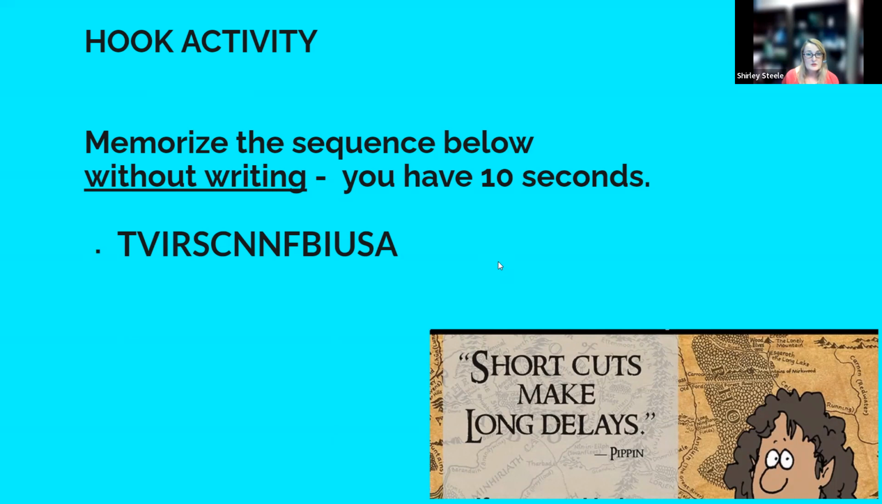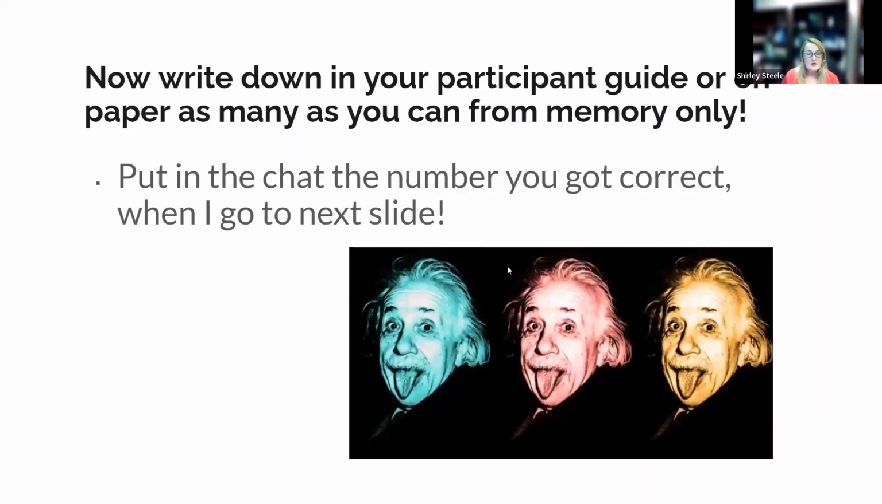I'm about to change the screen. Now on a piece of paper or on your participant guide, write down as many of those letters as you can. And then tell me very quickly, once you write it down, how many did you get correct?